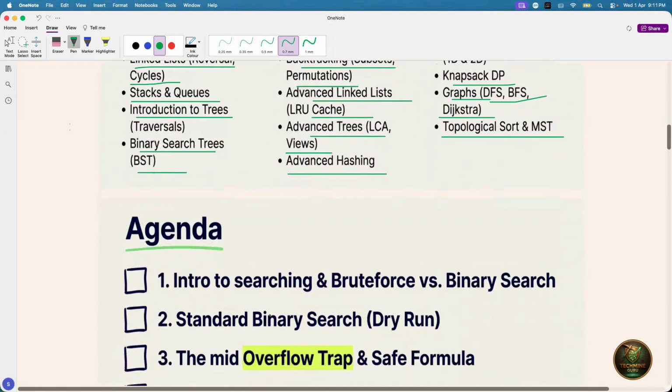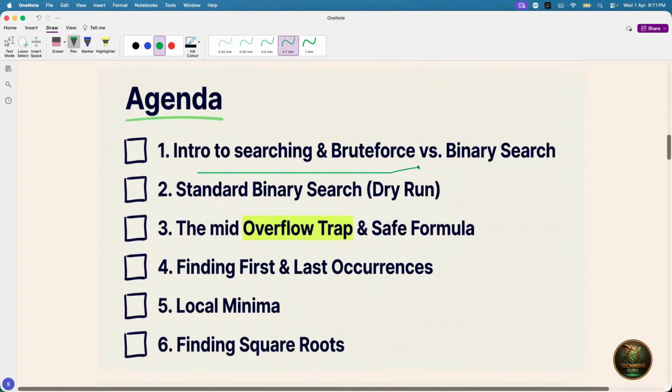So let's look at our specific agenda for today. First, we will do an intro to searching, comparing brute force versus binary search. Next, we will learn about standard binary search using some dry runs. Third, we will tackle the mid overflow trap and learn the safe formula. Fourth, we will figure out finding first and last occurrence. Fifth, we will hunt for local minima. And finally, we will solve the finding square root problem.